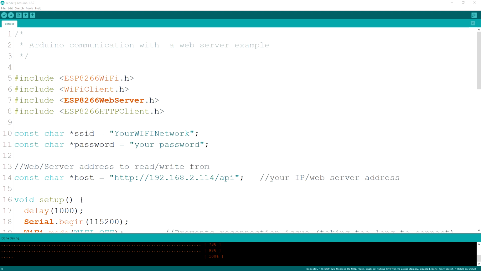Let's now look at the Arduino code and the sending of data. In order for the NodeMCU board to be able to connect to our Wi-Fi and send a request, we first need to include several libraries at the top. Next, we need to specify the SSID of the network that we connect to and its password.